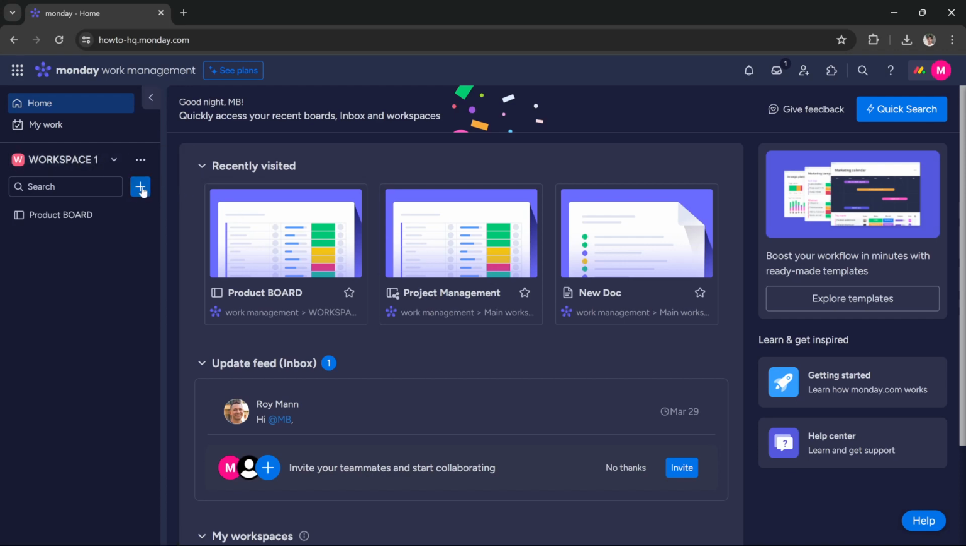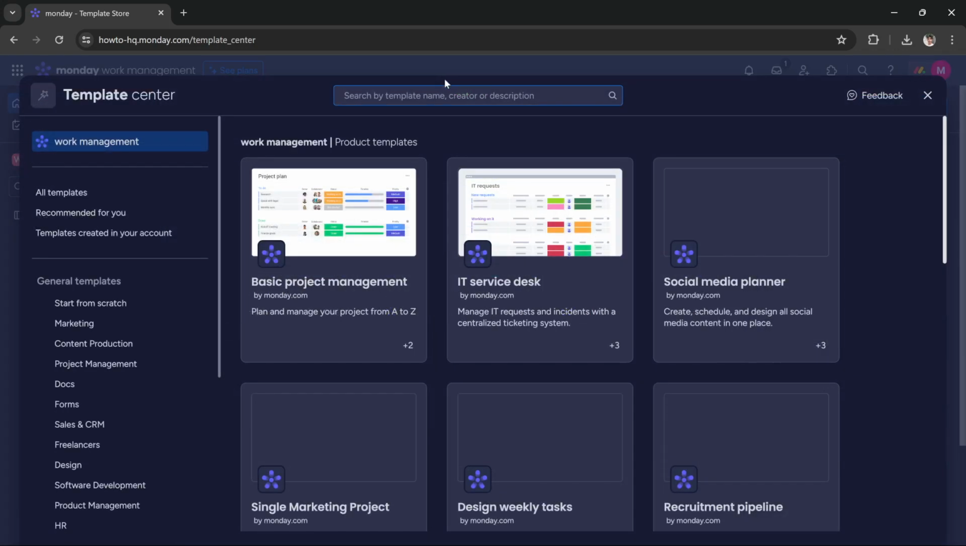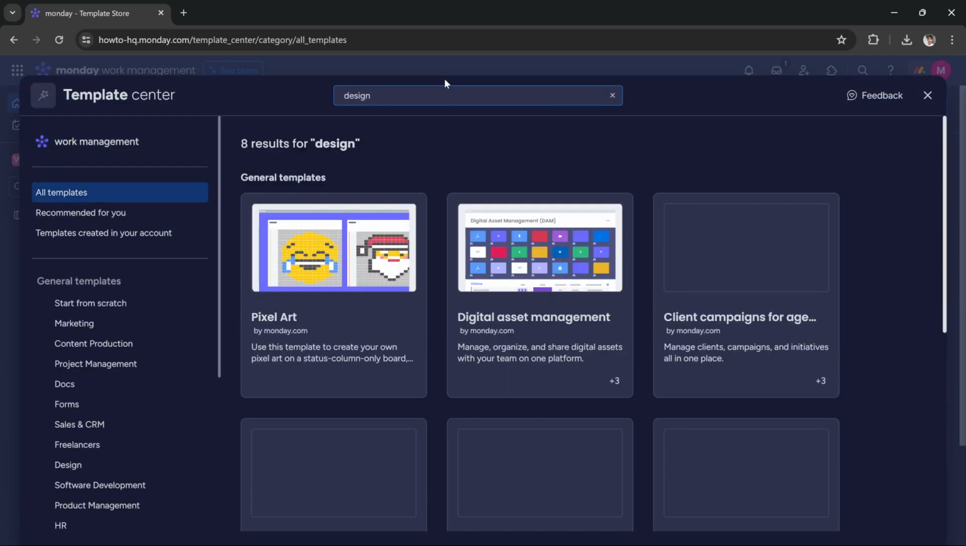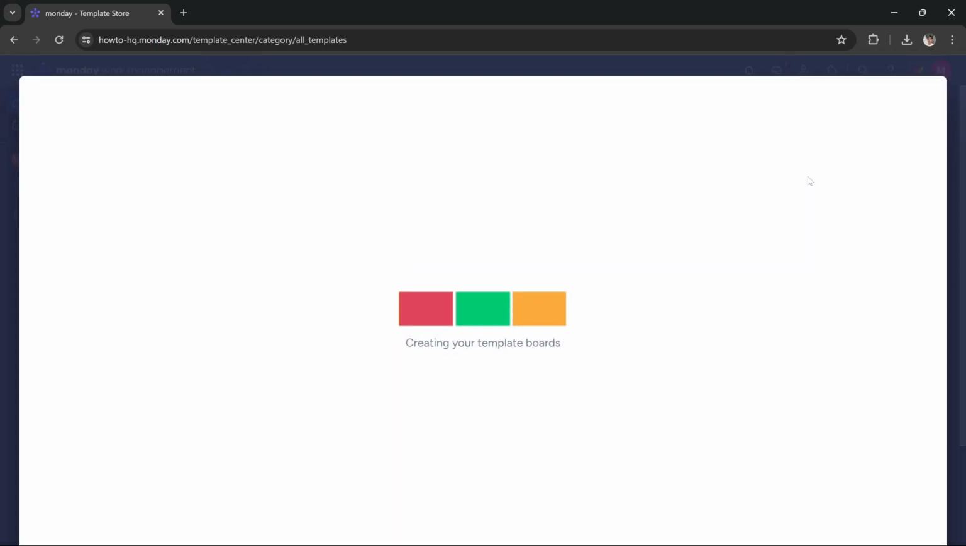Under main workspace, click this blue button, click choose from templates, and here search for design, and you get this template called digital asset management. Click on it and press use template.